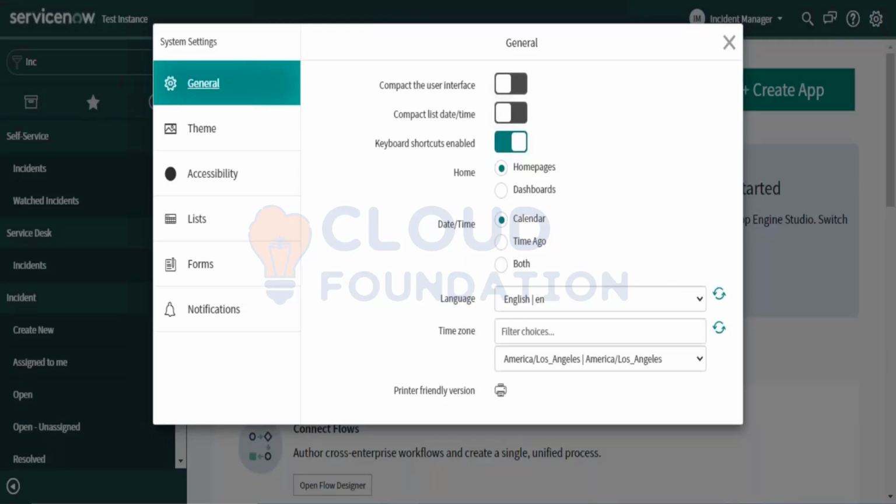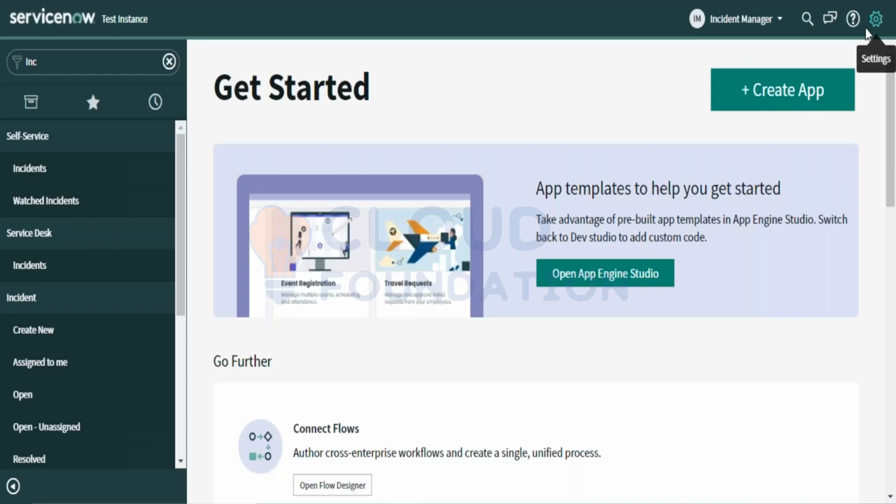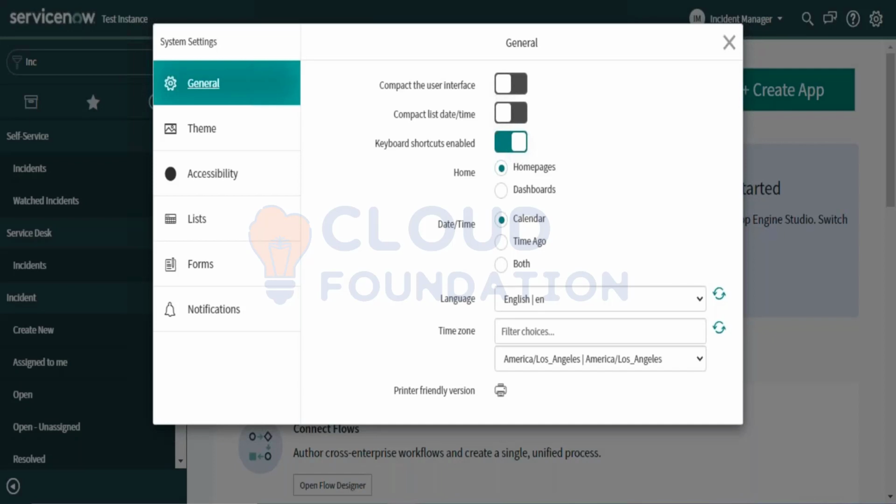If you see, as an incident manager, I'm able to access this settings icon, but I'm not able to see a tab called developer here. That is a restriction. The restriction is happening because of the roles. You need not only wonder about going to the role and seeing it, but you can see how it is happening live.